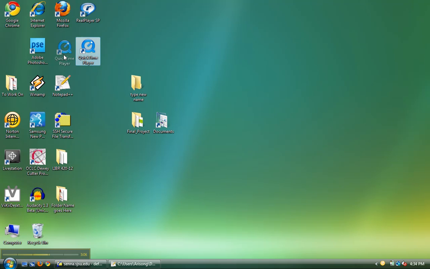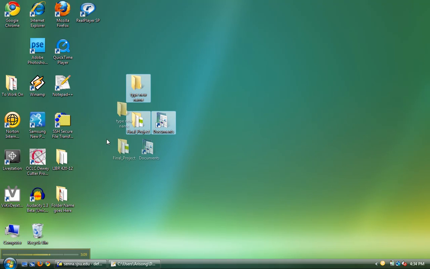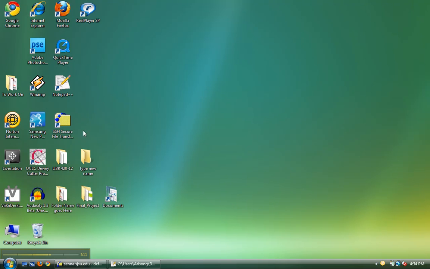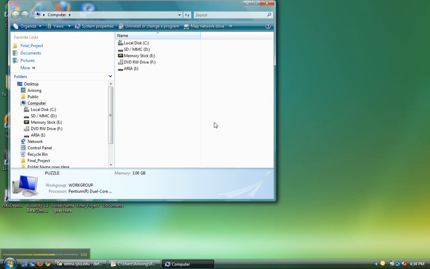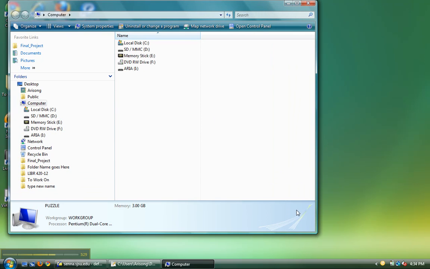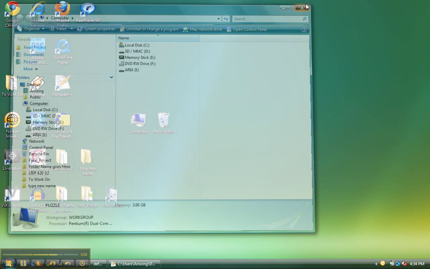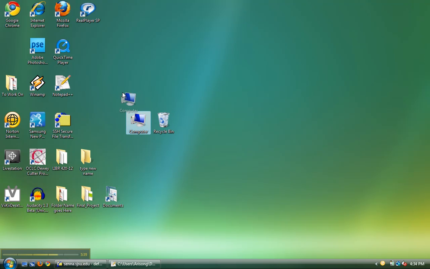Okay, let's go ahead and put them back. And I think I have one more type of icon to show you. Computer and recycle bin. Computer is a shortcut to the main part of your computer. I would not recommend changing anything from there, but it's always good to have it as a link or a shortcut on the desktop.